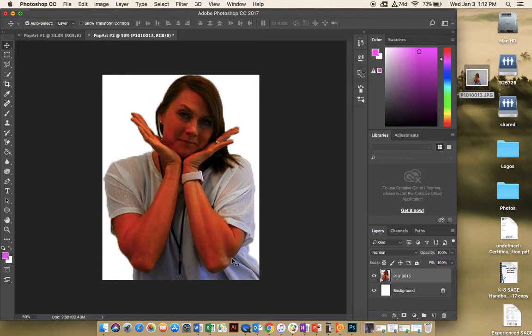All right, so now what we're going to do is we're going to go ahead and put like a green screen back here behind your image of your person. So click on the background layer, because we don't want to alter the image of you yet, just the background. Then we're going to come over here to our color picker.